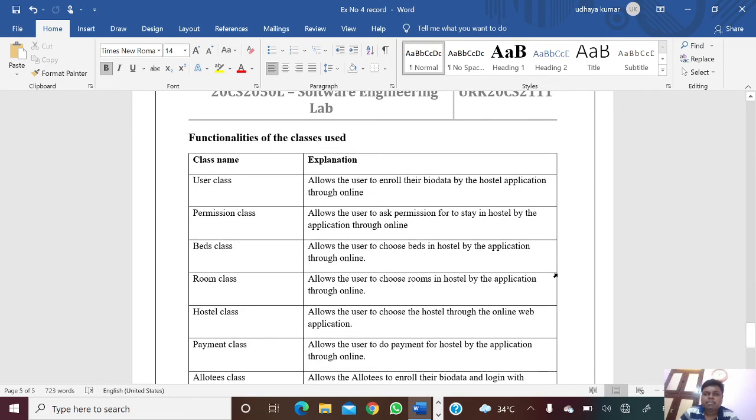And next, we're going to see about the functionality of the classes used in the application. User class allows the user to enroll their biodata through the hostel application online. Permission class allows the user to ask permission to stay in the hostel by the application through online. Bed class allows the user to choose beds in the hostel by the application through online.